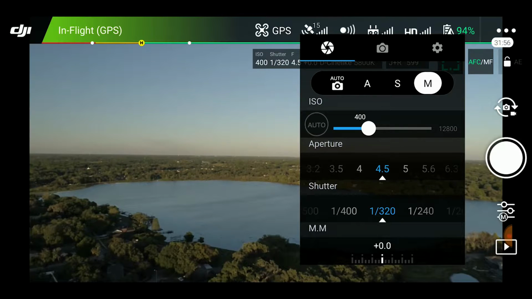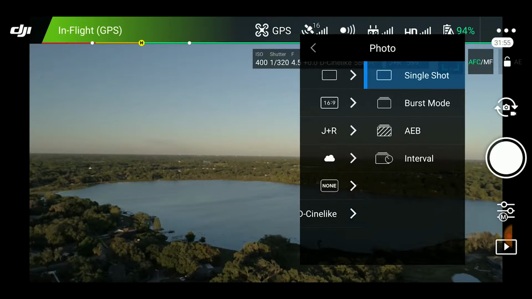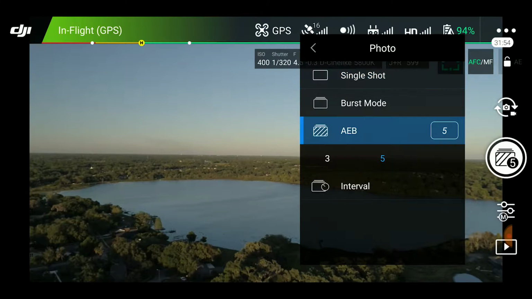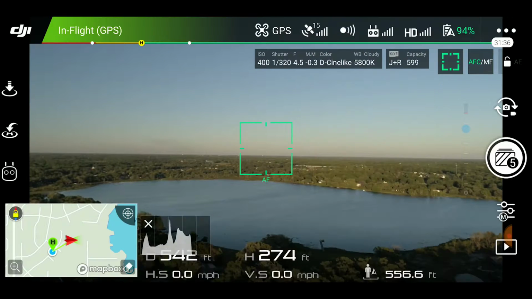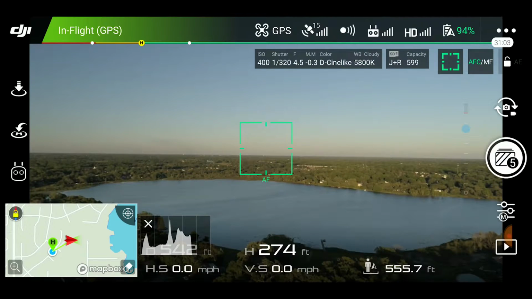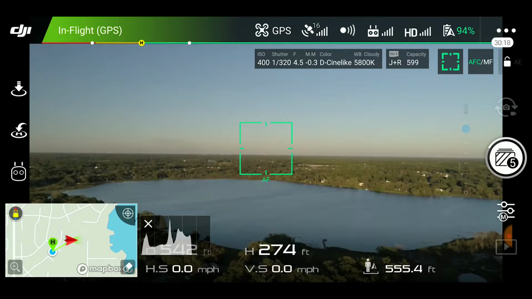What that does is it takes 5 shots in succession, all at different exposure levels. We're going to do that here. Once it takes these photos, we'll pop it over to Lightroom.